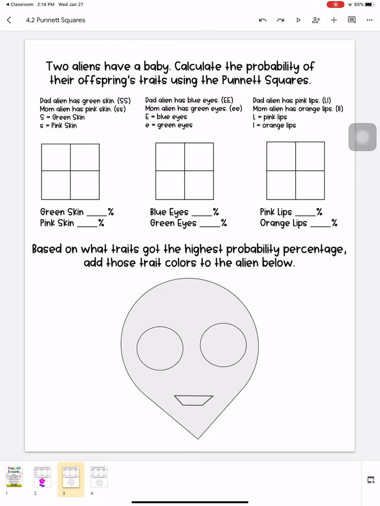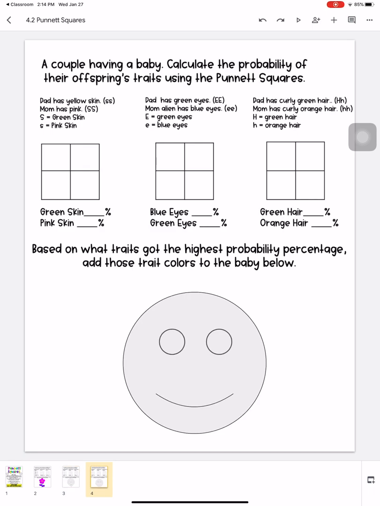You're going to do this one about the alien, and then this one about a baby. If you have questions, let me know. Bye.